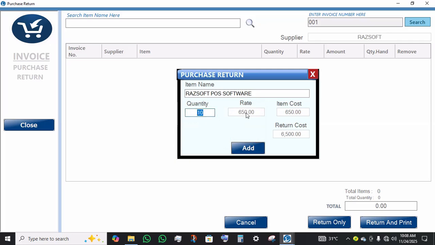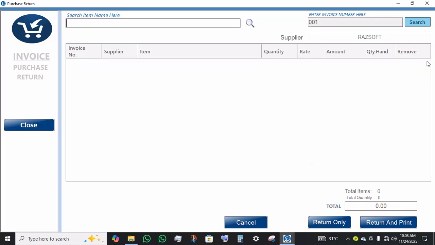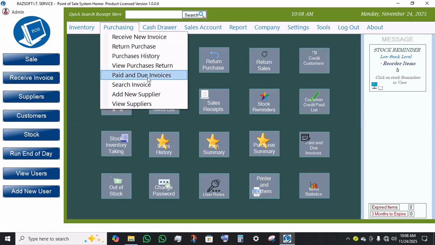Right now we want to return 10. It's not possible. So you can return the 1, it will allow you to return the 1. So when you are done, you return only, or you return and print a copy. Okay, so that's how the return is. And then we have purchase history.